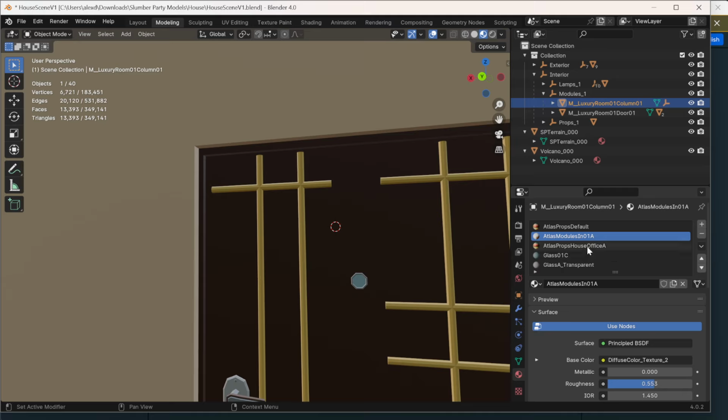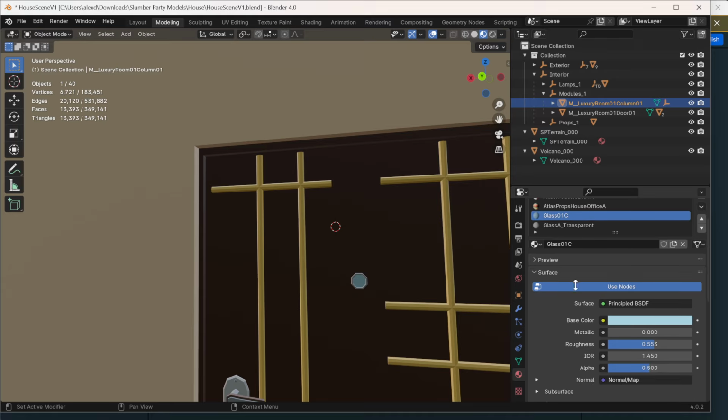Atlas props in-house office A. We did that one already. We've got glass 01C, another glass. I don't want to keep differentiating between all the glass, but we will. So this is glass C now. And we've got the glass A underscore transparent in here as well. So we'll go glass C underscore transparent.